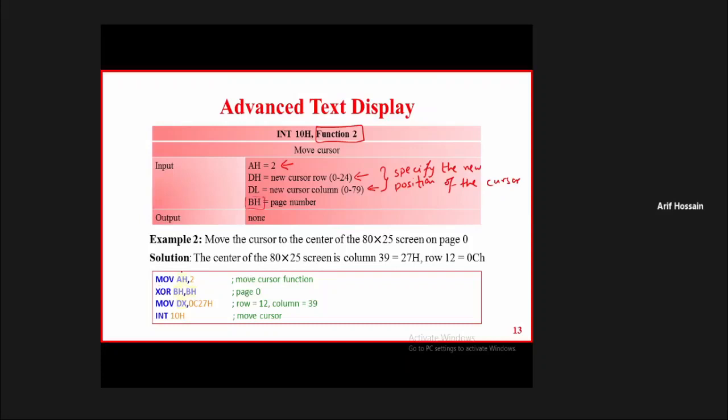So you look at the code. Move AH, 2. You are moving 2 to AH because you want to move your cursor. That is your move cursor function. And BH is XORed with itself, which means page 0. You want to move your cursor to row 12 and column 39, because this is specified by the question. It is also converted to hex, so the hex is 27H and 0CH. Yeah, I think the previous conversion was wrong.